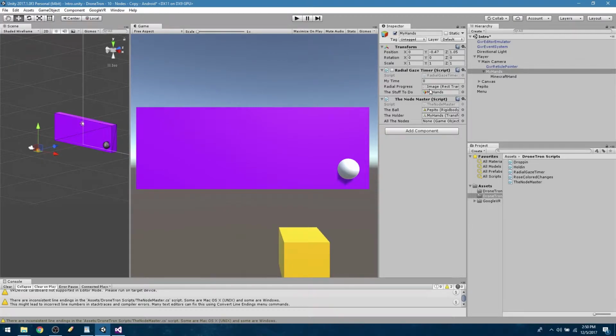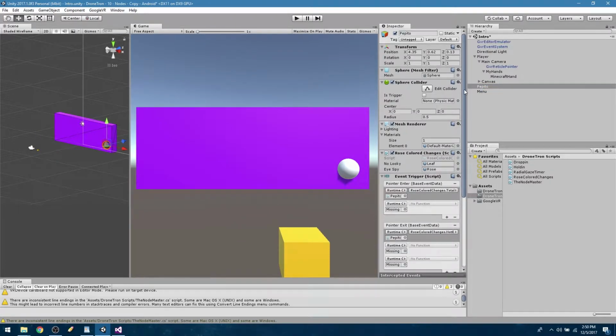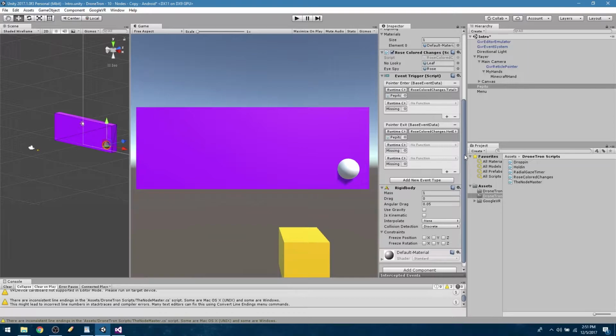Okay, we've got a couple more things we need to do while we're here before we jump back into the code. So go to Pepito, which has the event trigger. Come down here and you will notice that even though we had this all filled out last episode, it's all empty. The reason for that is because we moved the radial gaze timer from player to my hands. So now my hands, being the ones that are holding the radial gaze timer, need to be the focus of this event trigger. Okay, there we go. My hands, my hands, my hands.